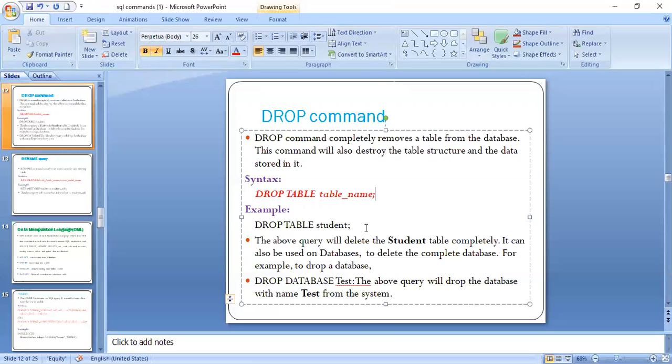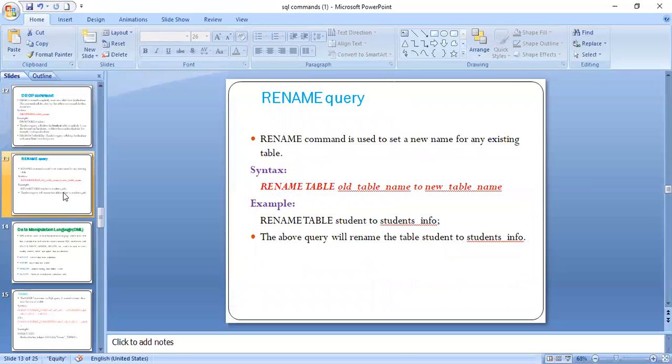Similarly here, we have a drop command. As we created a new table, now we are trying to delete the entire table. For that, you'll be using drop table. Similarly, you can also drop the database just by saying drop database test. Is this clear? Even this works on the structure of the database.